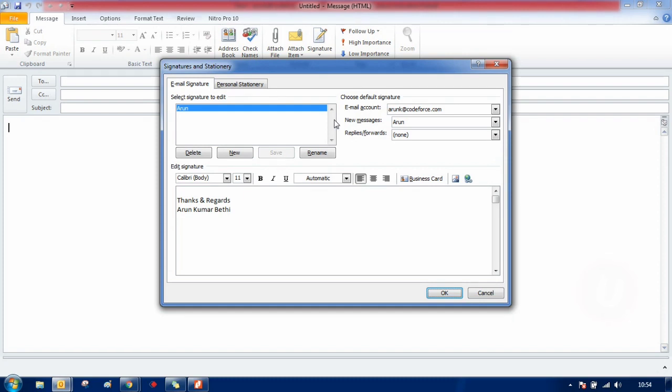One more thing is that you can also configure this email signature for new messages and for replies and forwards. Whenever you create a new email, you will get this signature, but whenever you reply to or forward any email, you won't get the newly created signature. So if you want to configure that, just click on this, select this Arun, and click on OK.